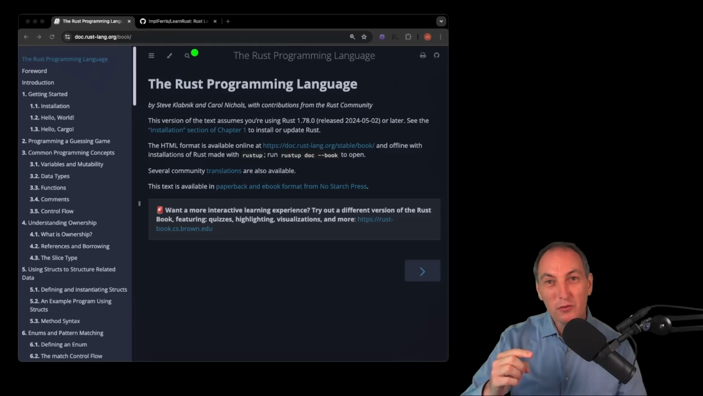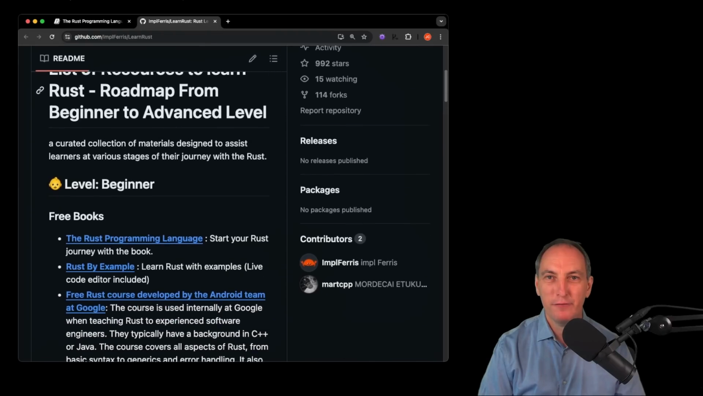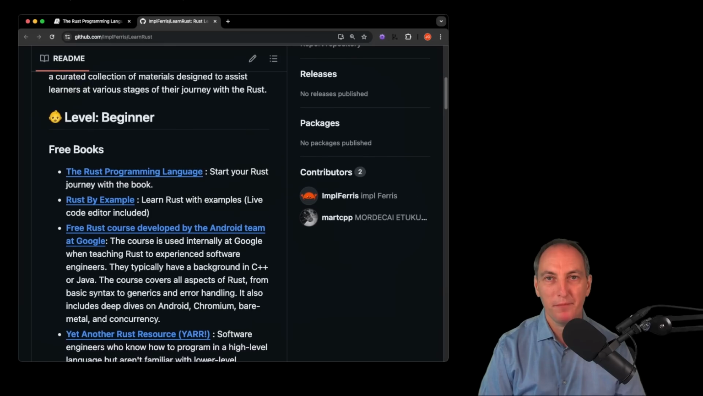But then also I read the Rust by example, and there's this web page, this GitHub page on Learn Rust, which is very well done. And you can find a list of learning resources by level. And that is very nice. So we have our Rust book, and then you have the Rust by example. And then you have a lot of good resources down there.